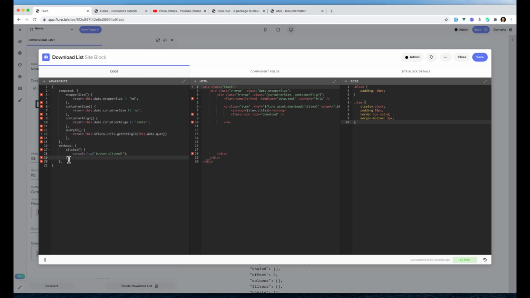And now I'm going to use the async computed object here. What this means is it's like computed properties, except they're going to be asynchronously computed, which means that they may take some time.